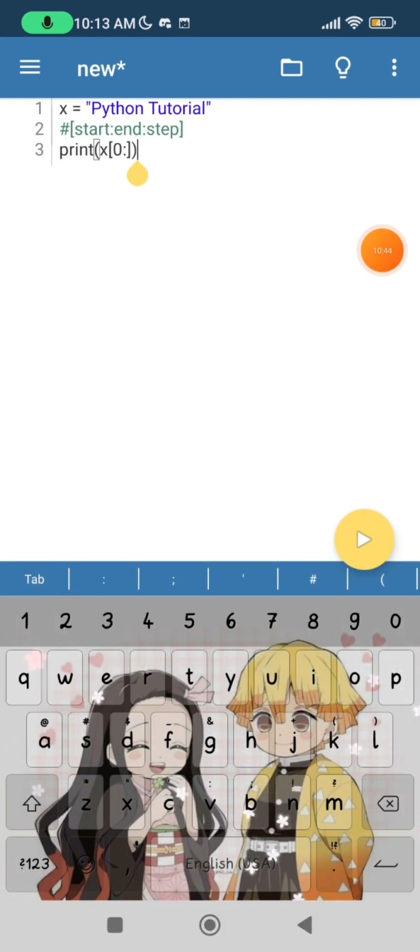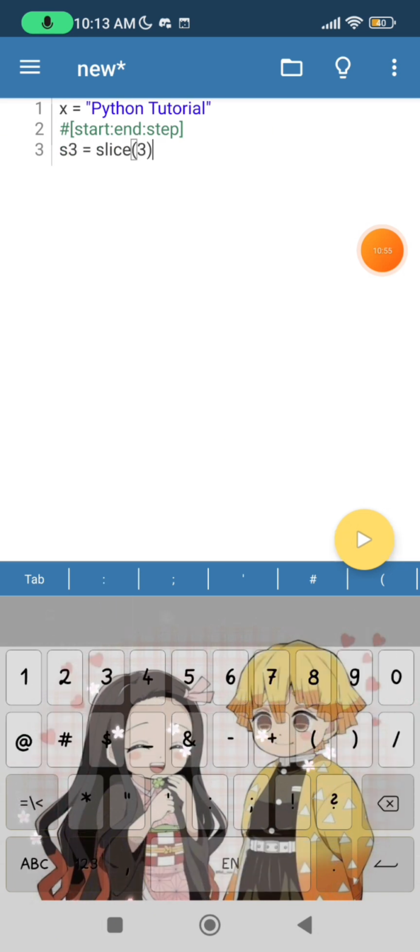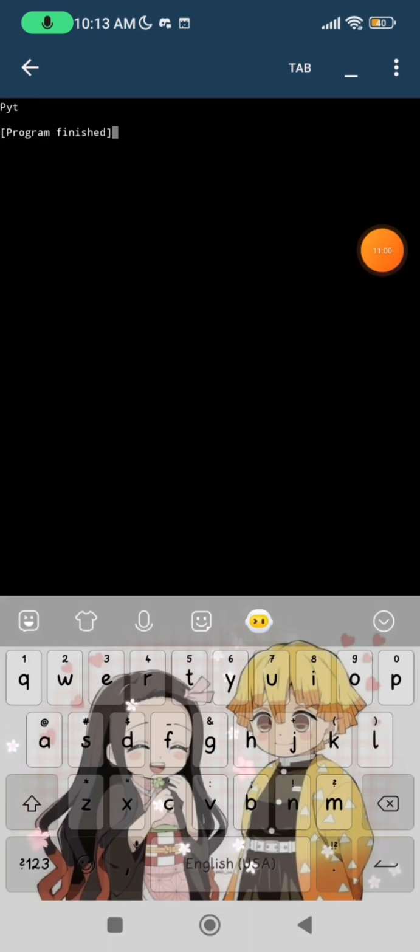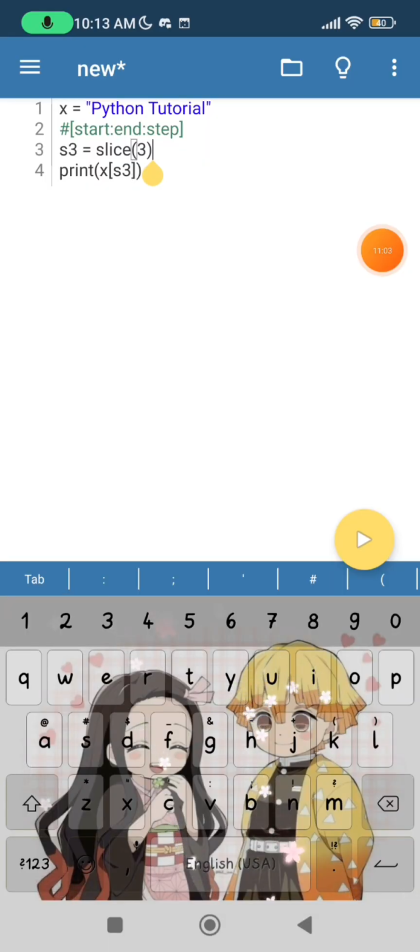Next is another version. I don't know if you can call this another version, but let's just do this. Let's make a variable called s3, slice with parentheses 3, and print x, s3. Okay, "Pyt." So we just sliced the 3 letters: 0, 1, 2, 3. This is a shortcut so that you don't need to put it.